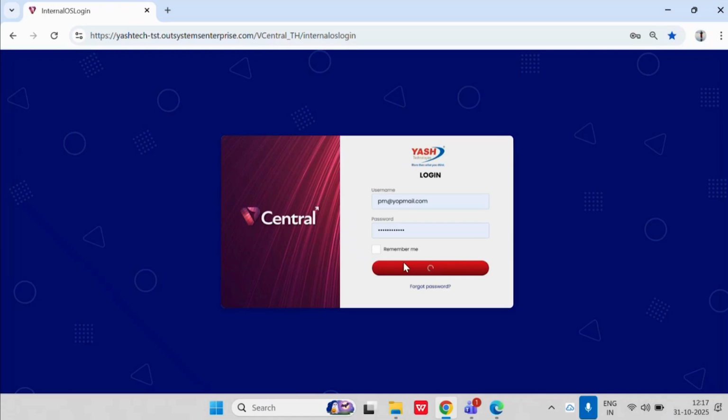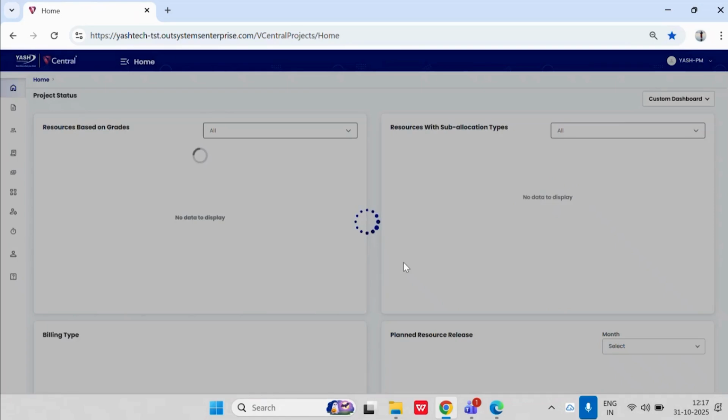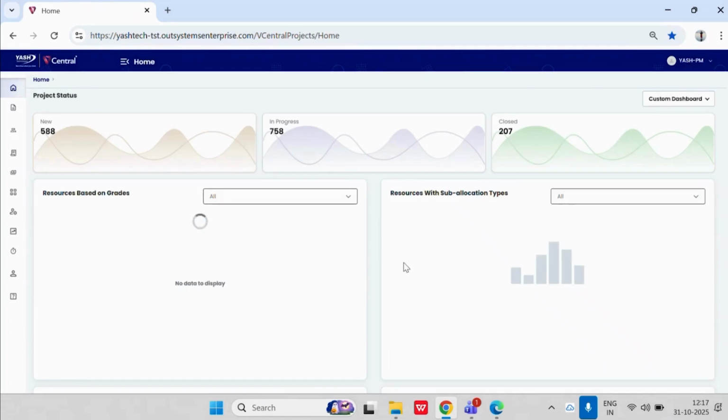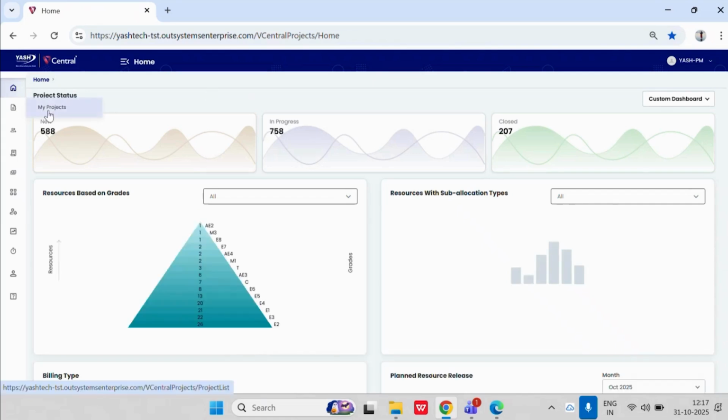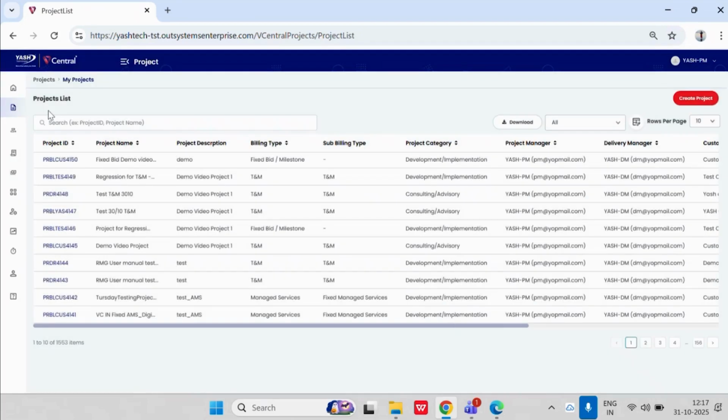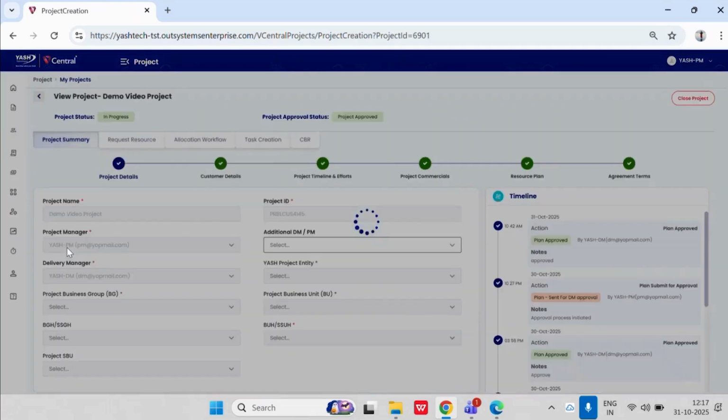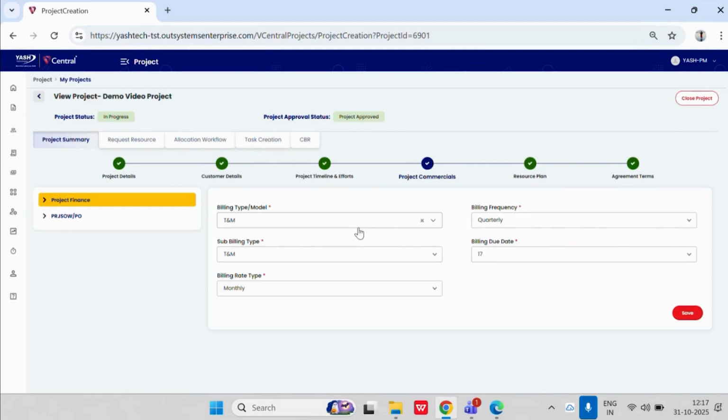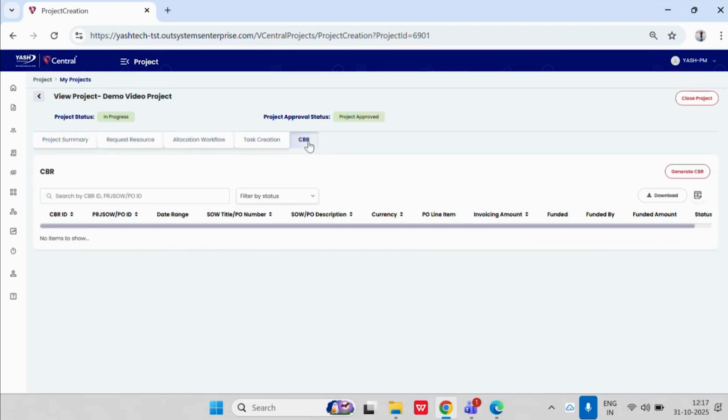So let us log in with PM. Okay, so we are logged in as PM. Now we'll go to my projects. And as we can see, we have already created a project, demo video project, which is of billing type T&M. So this is the T&M project. And now we'll go ahead and create a CBR for this project. So I'll click on the CBR tab.